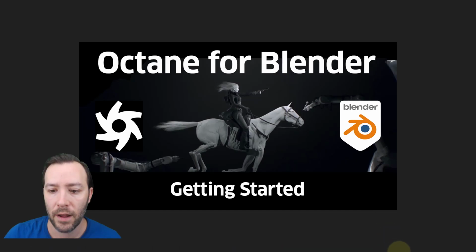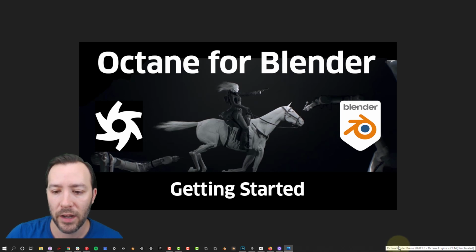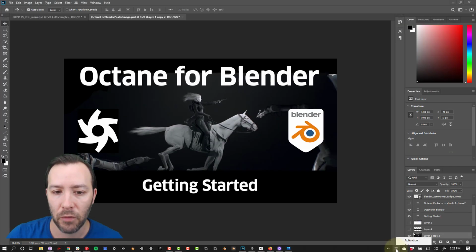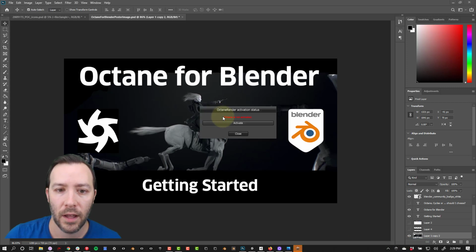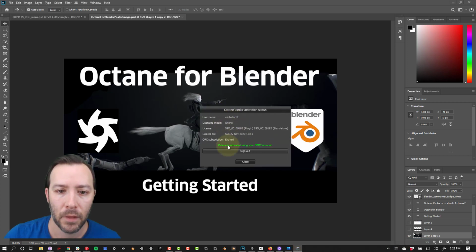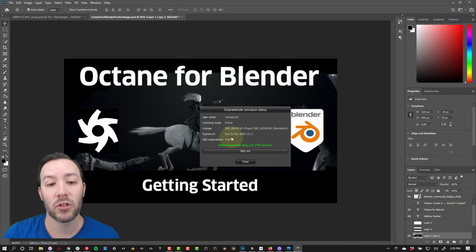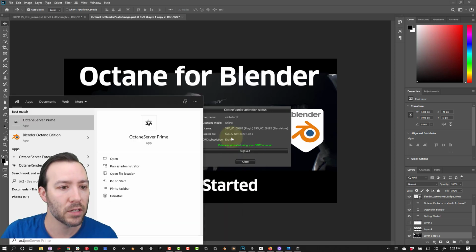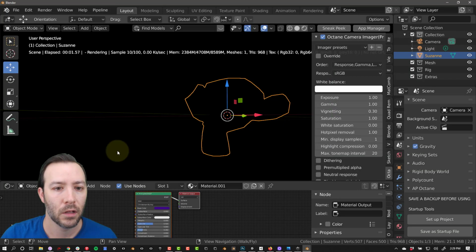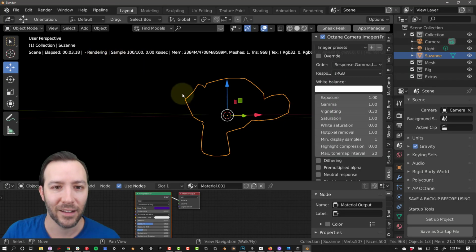Okay, so now it shows up in my tray down here, but you can see it says deactivated. So if I right click and push activation, and then push activate, okay, now you can see that my server says it's activated. So now if I open up Octane, alright, so now it's rendering, but wait, it's still black.